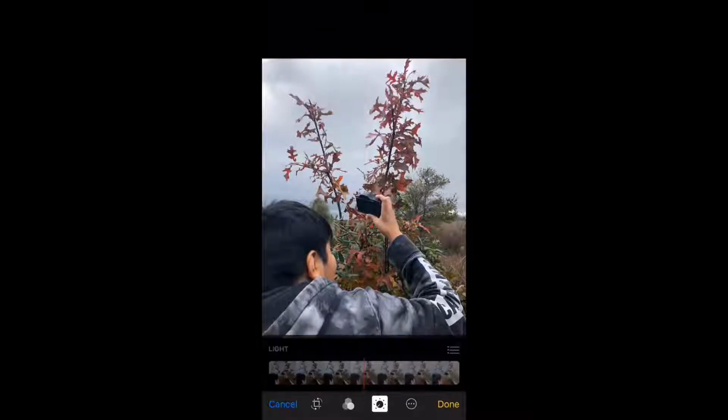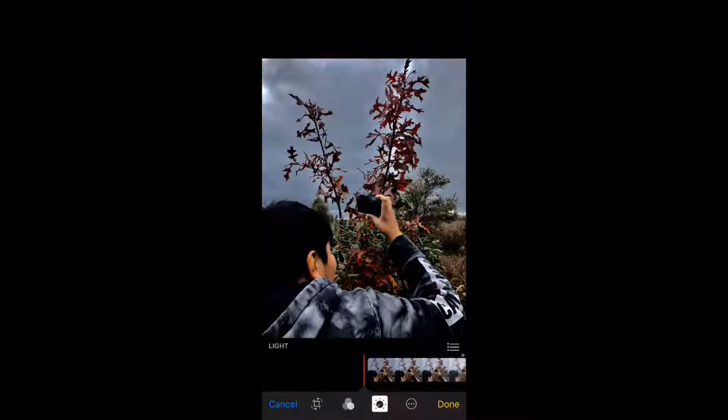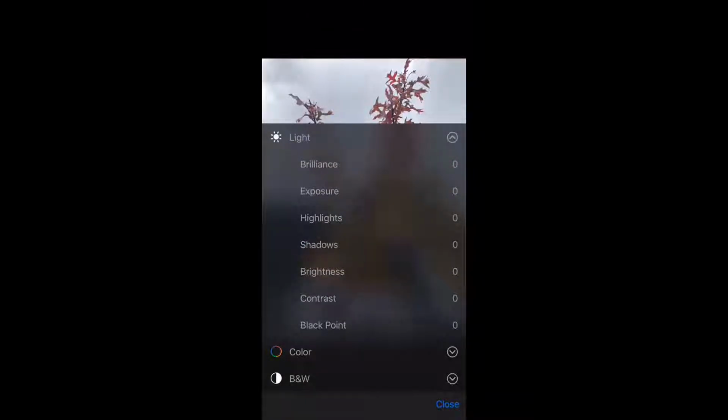The scroll bar that will pop up at the bottom of the screen can make things lighter or darker, but to really have full control over editing the photo, you need to hit the list icon on the bottom right. This list icon will bring up the fine-tuning controls that will allow you to really change your photo. So hit those little three bars, the little list icon on the bottom right, and that will bring up all of your options under light.